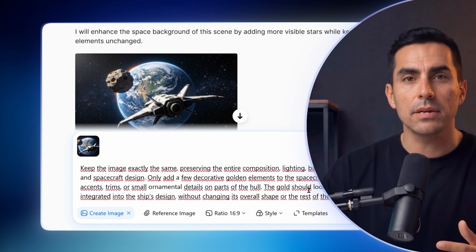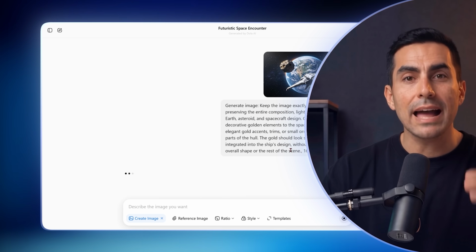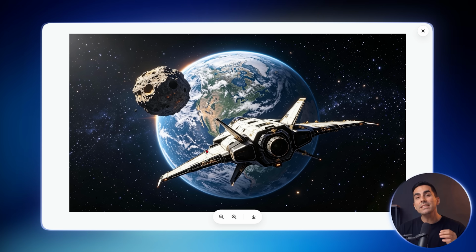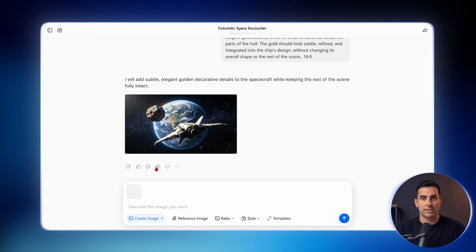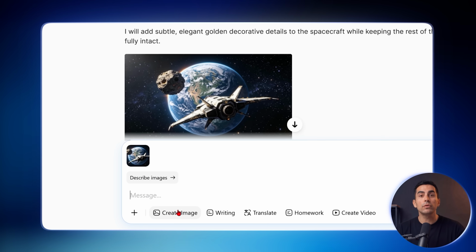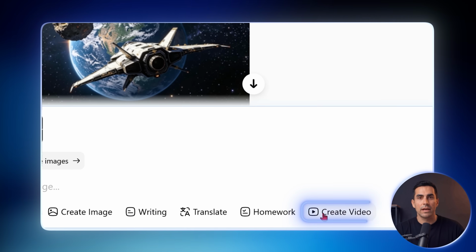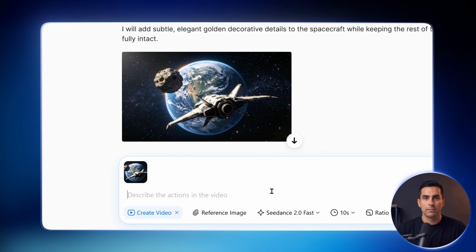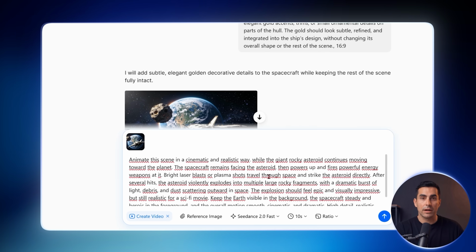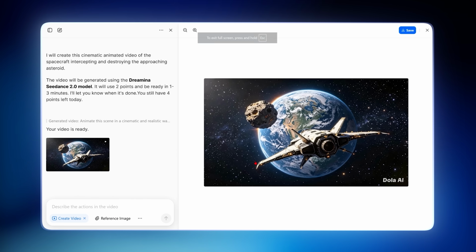Also, keep in mind that sometimes, when you are editing the image, the aspect ratio can be removed. Once the image is ready, click Add as Reference again. But this time, remove the Create Image option, choose Create Video, and the image will still be attached here. Then add your video prompt with the aspect ratio and send it.